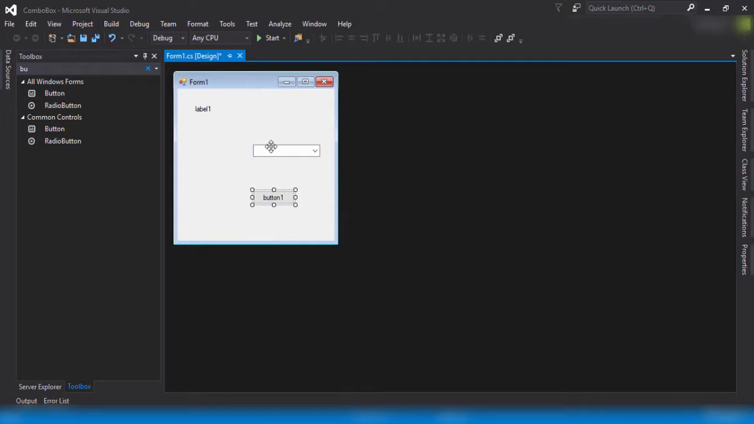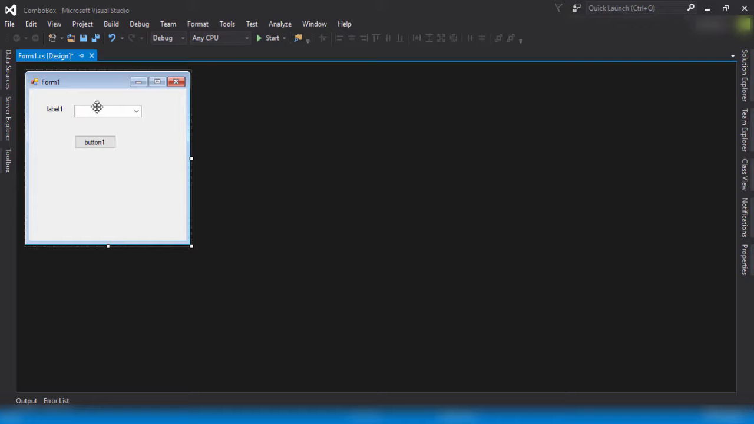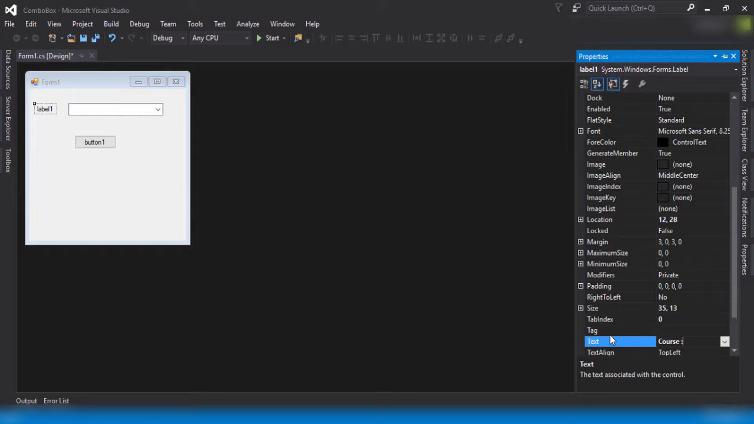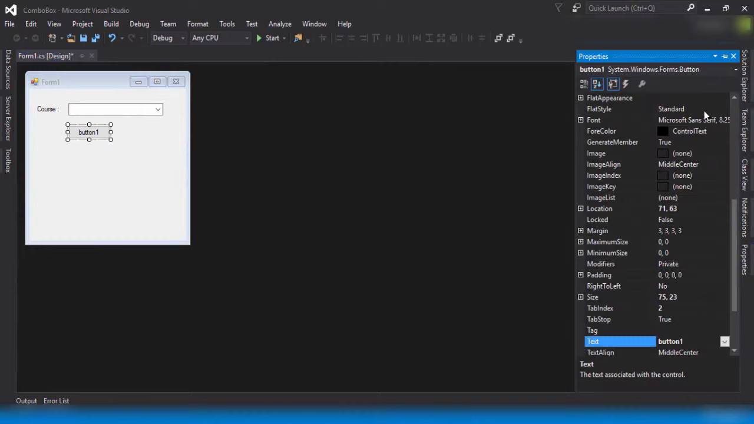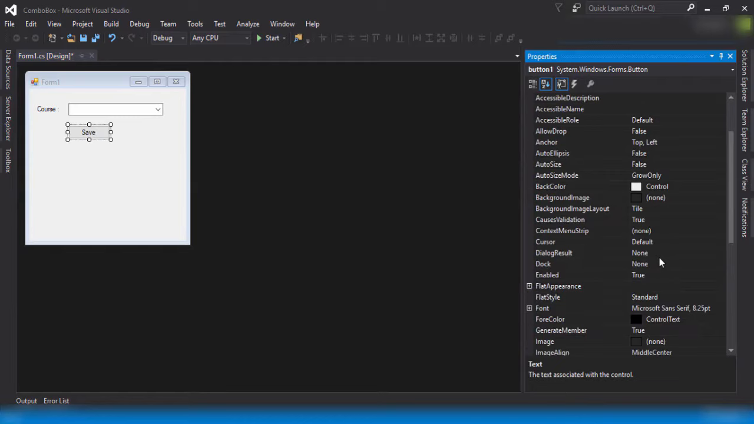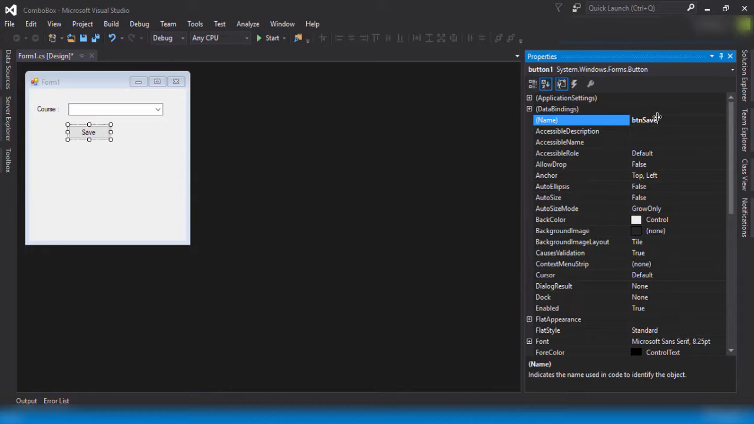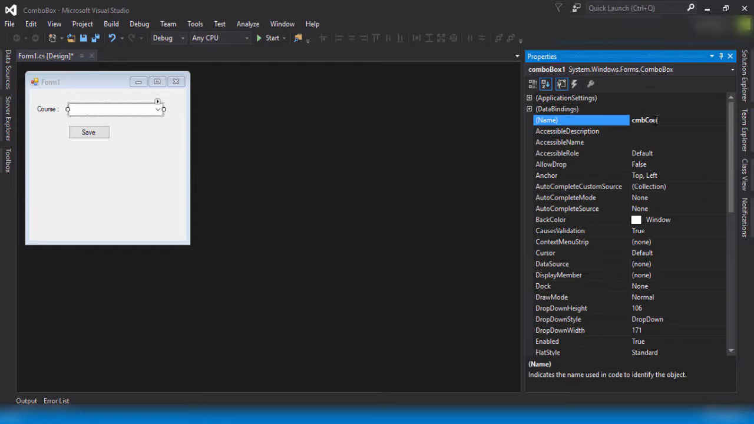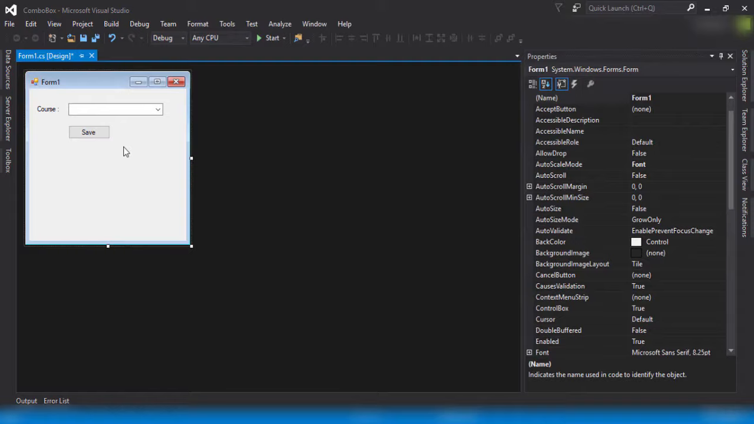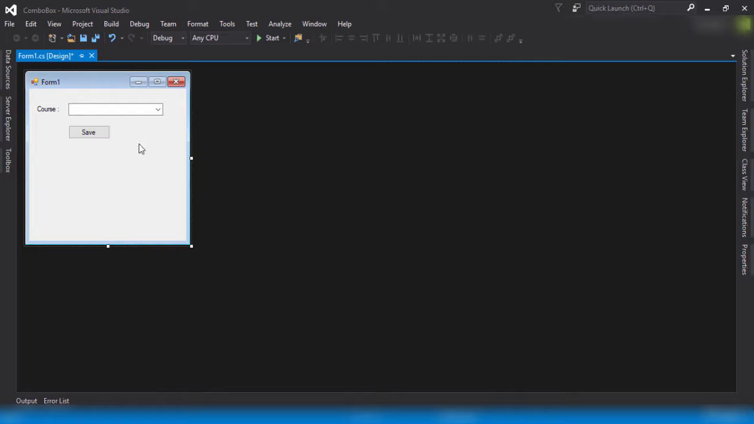This is our combo box, this is our button, and I change the label name to course. Okay, and I change the button name to btn save, and also select the combo box and change the combo box name to cmb course. I do not change any other thing. Okay, so first step, I wanna display the values in the combo box.